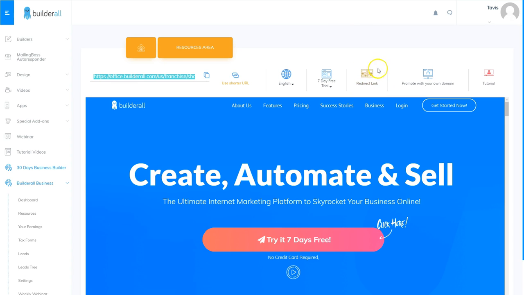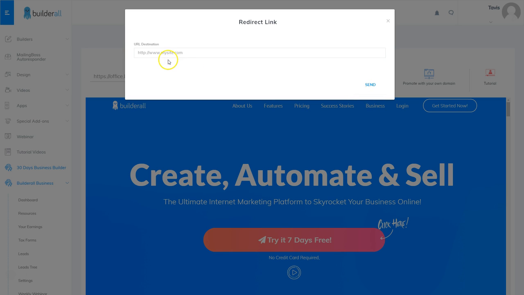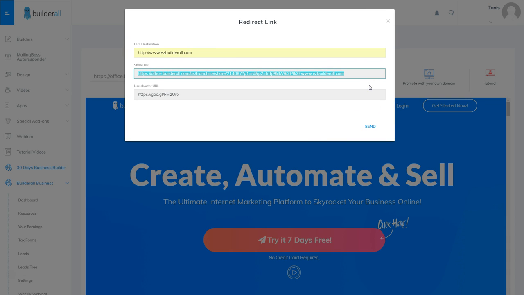The next area is the redirect link. If you've got a web page that you build yourself and you want to be able to add your cookie so that when they sign up under you, you can click redirect link, put in the address of the website, and once the full address is in the address bar, you just click send, and it'll give you two links. It'll give you the long link and it'll give you the short link.